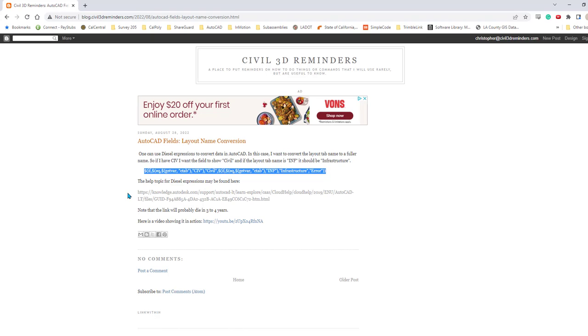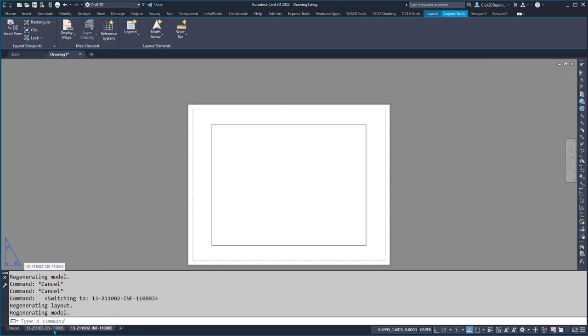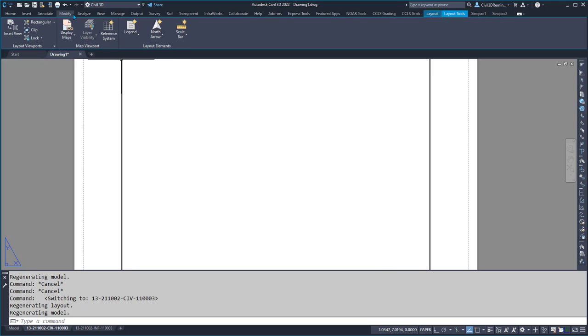This video builds on a previous video for AutoCAD fields and the layout name. In this case, I want to expand it to have a substring of the layout tab. So if I go back to Civil 3D, if my layout tab name has additional characters, how do I parse out the CIV or the INF out of it to view the text?